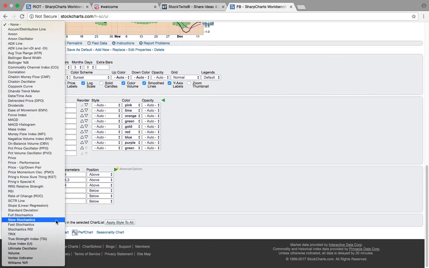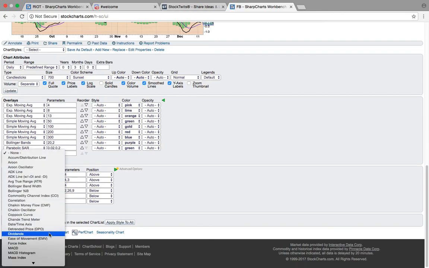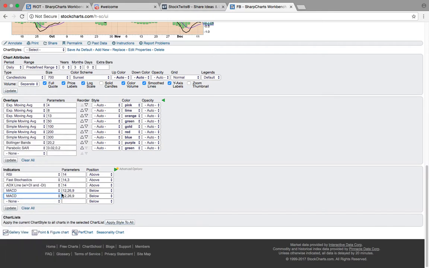Let's see, where's the MACD line here? MACD, and then another MACD. For the second MACD, the first one is 12, 26, and 9, and for the second one you change it to 8, 13, and 5.